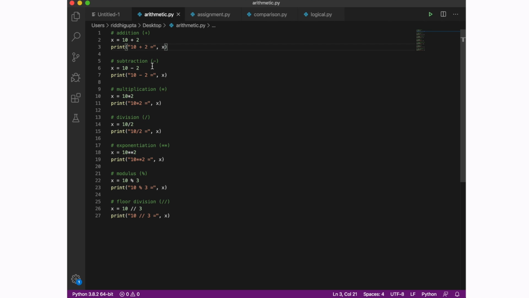Now moving on to subtraction, it's denoted by a minus sign or a dash, and so it's just 10 minus 2. And again, this should be 8, and that's what should be printed in the output. If you want to do multiplication in Python, you have to use an asterisk. So an asterisk tells the computer that you're multiplying the two numbers. So 10 times 2. So this should print 20.